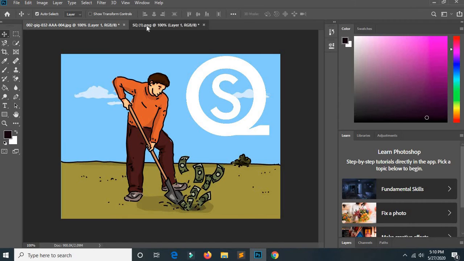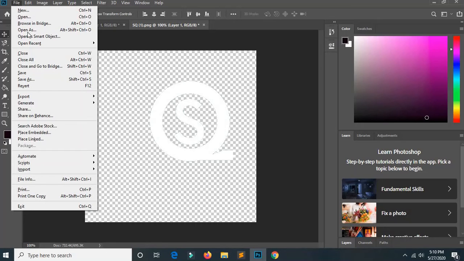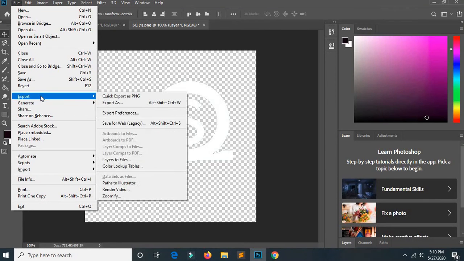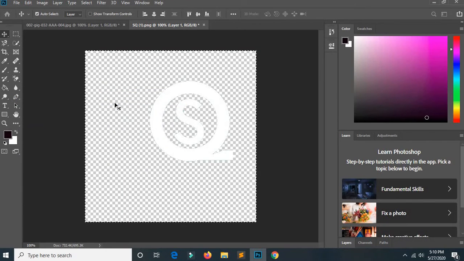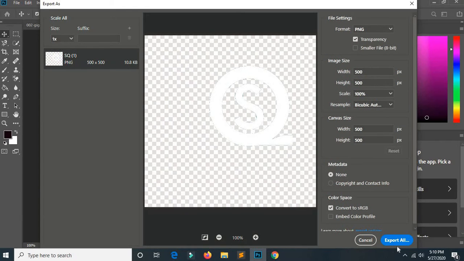Now I want to export the logo to my local system. Just click File. After clicking File, click on Export, then click on Export As. Select if you want transparency, just click on transparency. If you want a smaller file, just click on smaller file. I'm using this option. Just click on export.